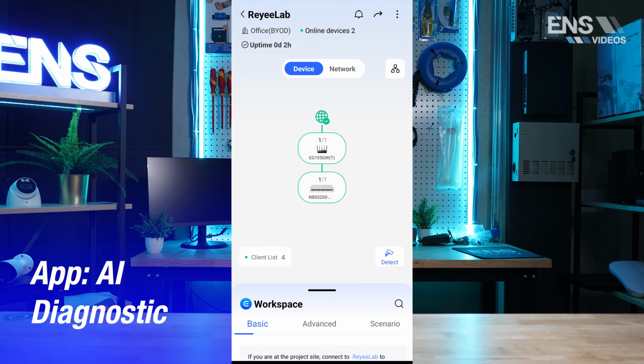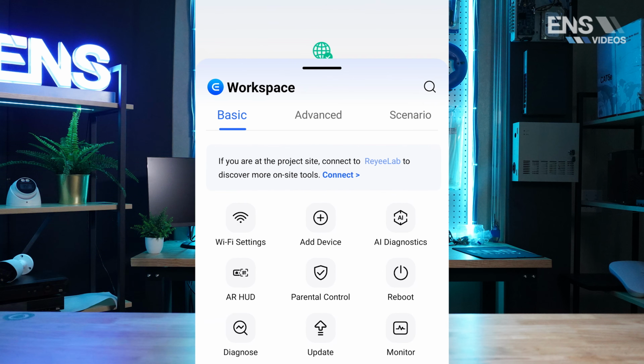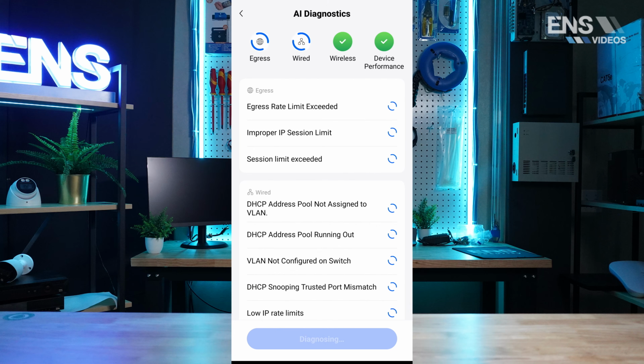We're going to select our project. Under Basic, select AI Diagnostics. The project will check for exceeded rate or session limits, DHCP pools running low on addresses, IP address conflicts, multiple DHCP servers, and more.